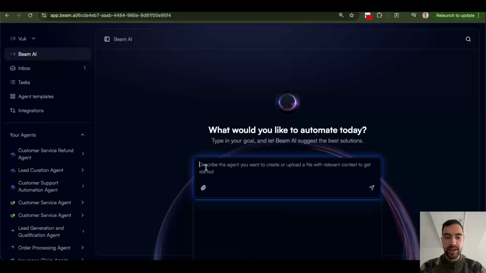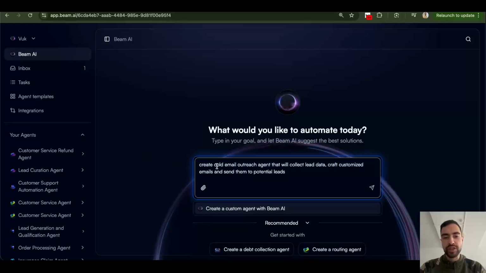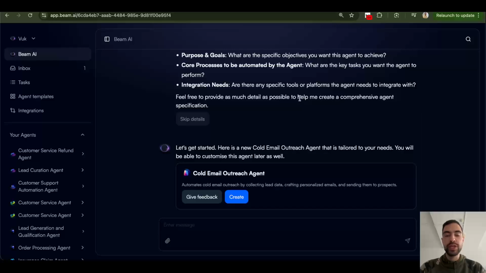In the chat here, I can just say, create cold email outreach agent that will collect lead data, craft customized emails and send them to the potential leads. And Beam will automatically start creating these agents without you needing any technical skills. You can just talk to it like you talk to a coworker. So I'm gonna say create here.